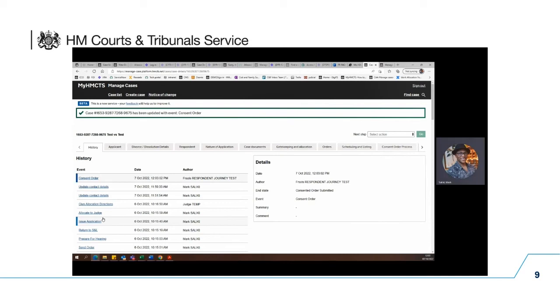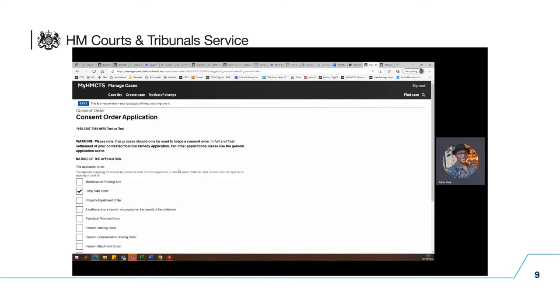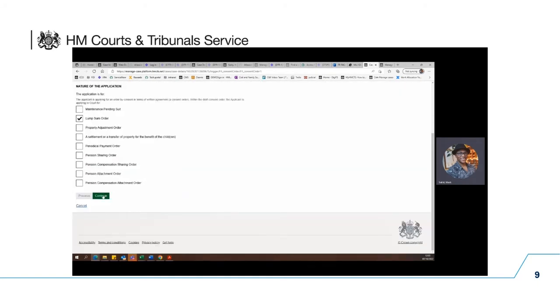If the judge does not approve the application, you'll be sent a general order highlighting why, and then you can make the necessary amendments. Once the amendments have been made, you will have an option to respond to consent order, or if you click on the consent order option again, it'll take you through the existing application, and then you can make any necessary changes as directed by the judge at that point.